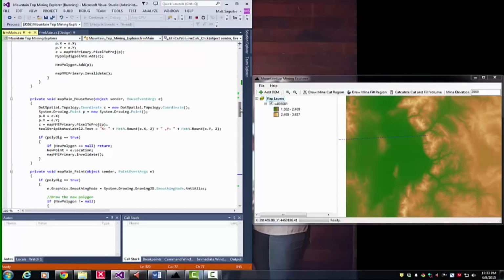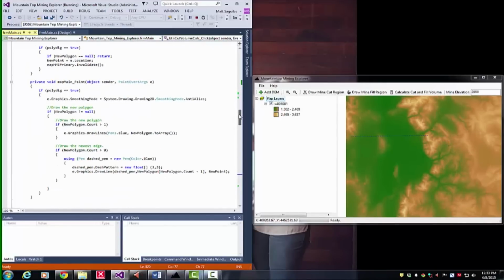When you're moving the mouse, it will also display these X and Y coordinates down here in the left hand corner. That's the text we needed to use to populate this tool strip down here in the left hand corner. Again, this invalidate function is right here just to allow for this blue dashed line. And then the paint function right here is there for the coloring of the lines.